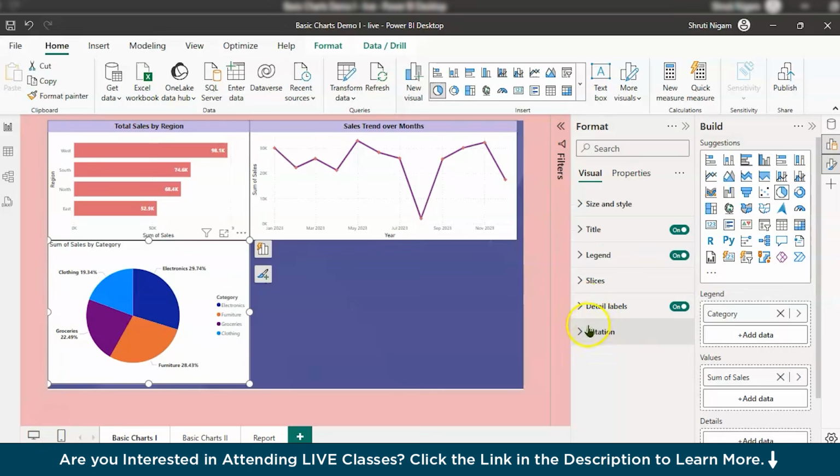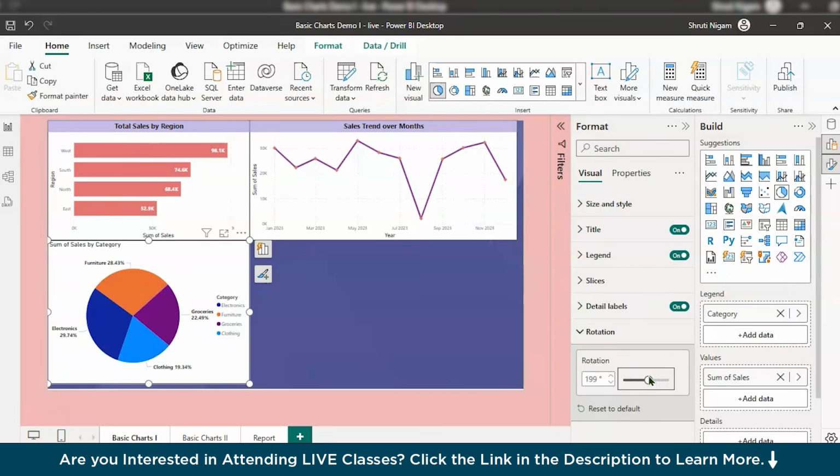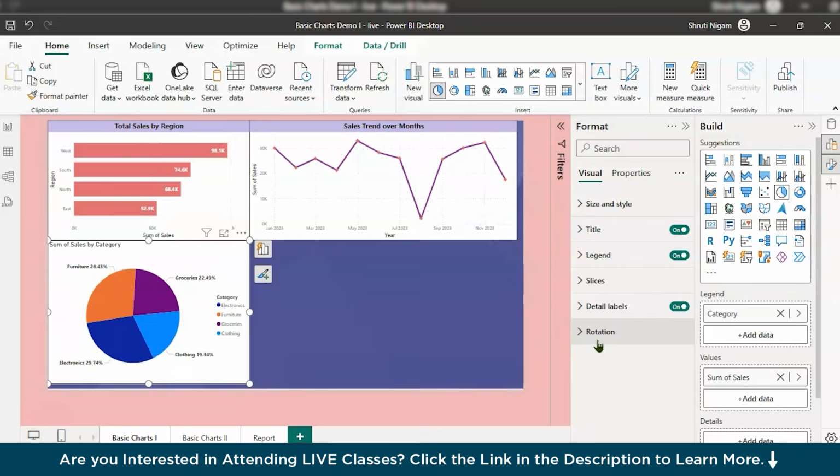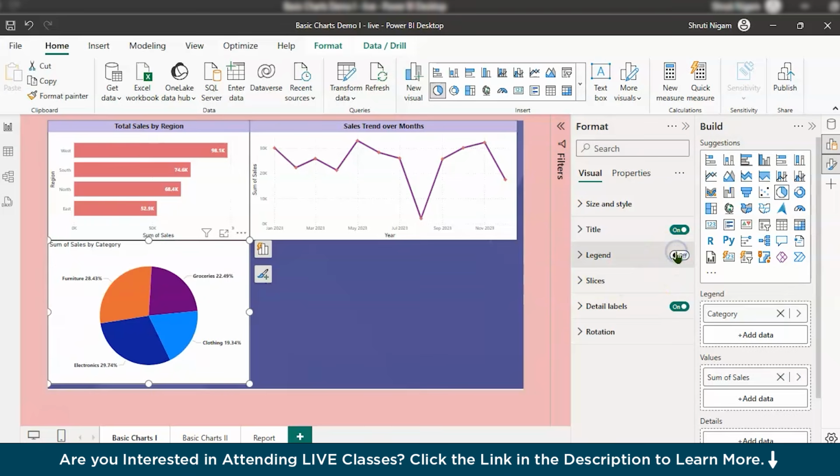After detail labels here, we have the rotation. For example, if you want to show the highest one first, you have the option to rotate it and show the highest slice first. It all depends on you. Which kind of rotation are you looking for? These settings are similar to what you have seen in Excel so far. You'll find the exact same settings in Excel too. Now last is the vibrant colors and the legend. So we don't require legend anymore. We can simply switch it off here.